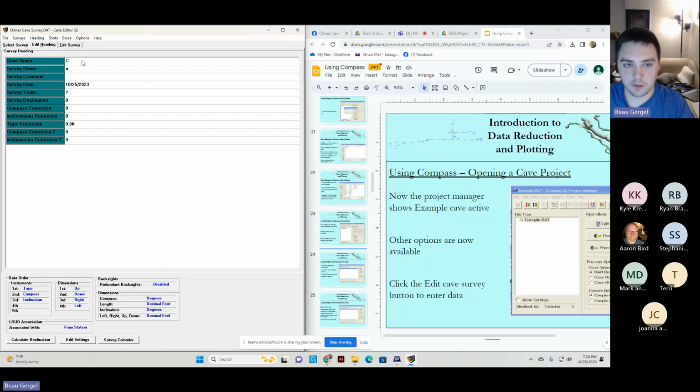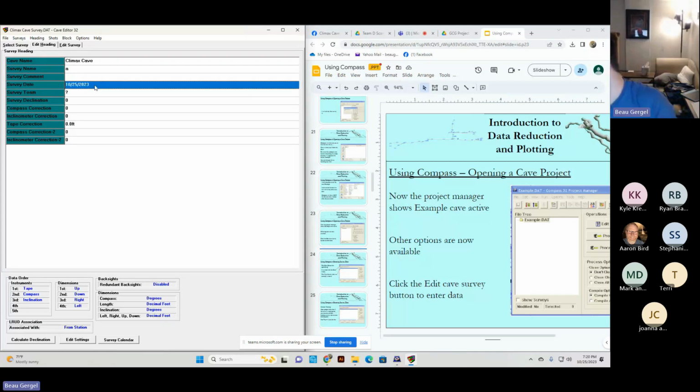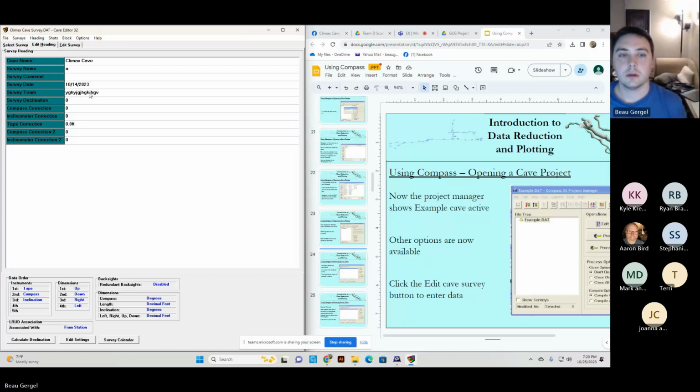And then you start filling in this information, Climax Cave. You can put comments. You can put the date of the survey. The date is on the scans that we took, and I'll pull those up here in just a second, but I'm just going to fill in 10/14/23. You can fill in the participants of that survey, declination, correction, more correction, tape correction. I don't fill this stuff in.